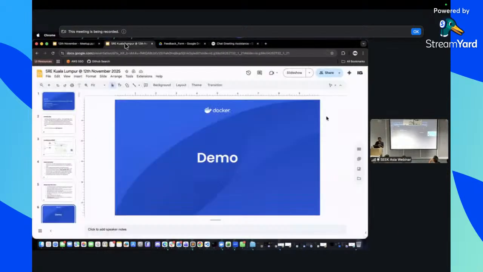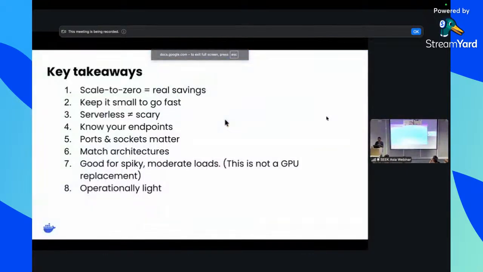But I have one thing that I want to show you guys. Okay, the key takeaways, right? So the key takeaways from this talk is that you scale to zero, basically, it's a real saving. You only pay for what you use. Keep it small to go fast. Of course, when you use EFS, it's even smaller, and you can actually deploy things way fast.